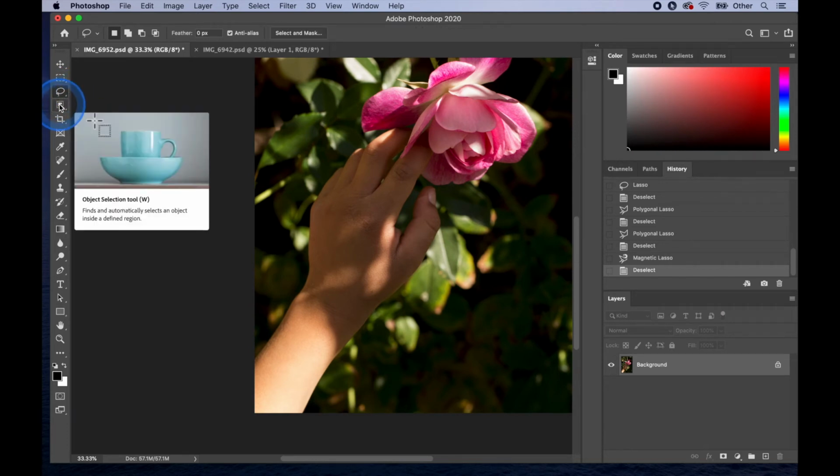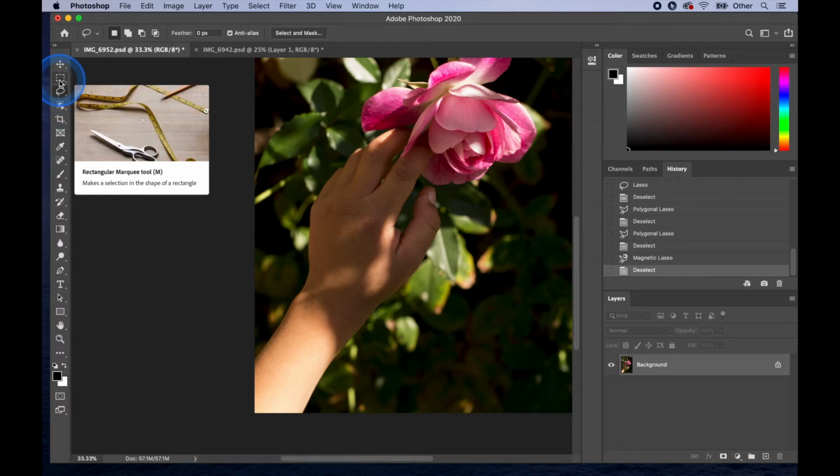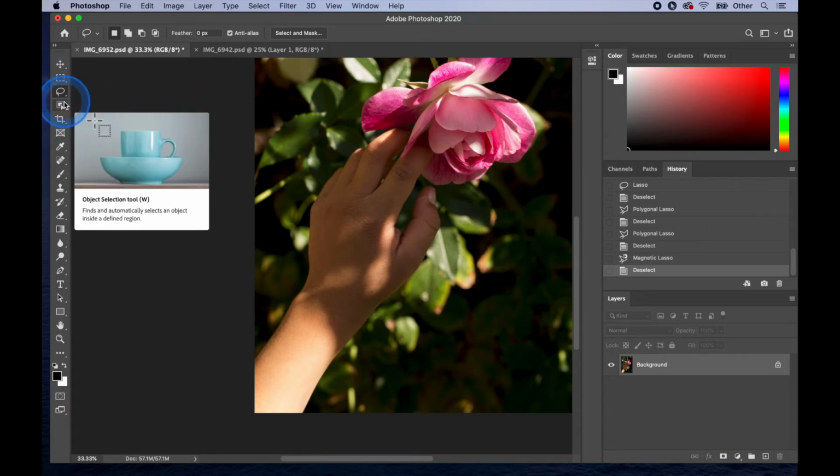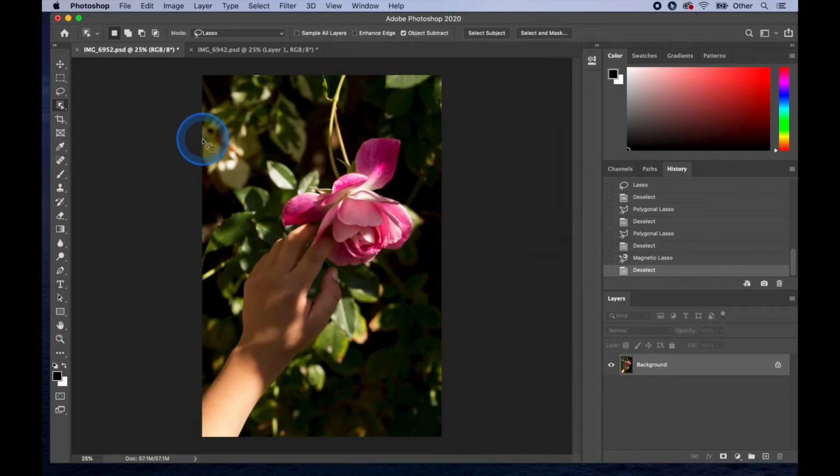Underneath the lasso tool is a set of automatic selection tools. Up here, these selection tools are manual. You're dragging around and telling it where you want those edges to be. The tools that are here have Photoshop doing a lot of the work for you. This object selection tool is brand new. It was just introduced recently, and it's very interesting. It has a lasso mode and a rectangle mode.